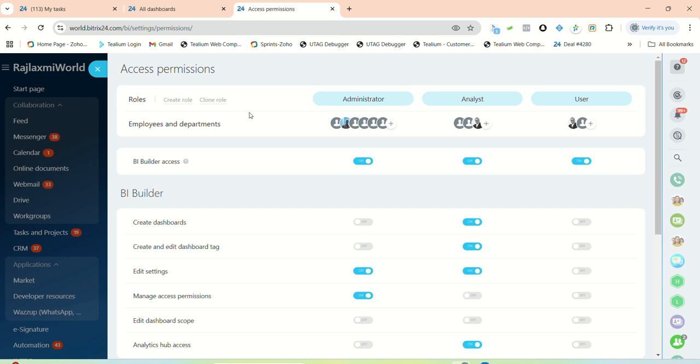Administrator means manages BA Builder settings and the access. Analyst means creates and edits dashboards. Users are those who view dashboards but cannot edit. If you want, you can create custom roles: mention the name and then add the employees. Use the toggle switch and assign the permissions for viewer.